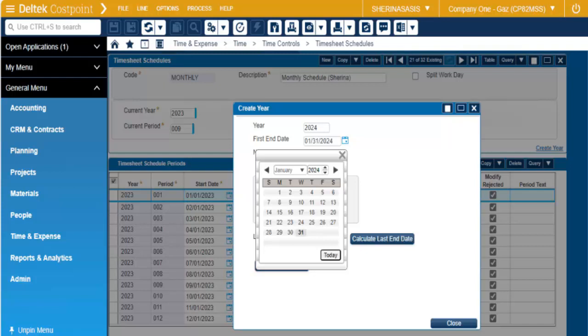In the first end date field, click on the calendar lookup icon. A calendar will display. Select your first end date. For example, January 31st, 2024. Note that the dates used in this portion of the demo are an example for a monthly schedule. If you have any questions about the proper end date for the schedule you are using, please call Deltek Support Services.